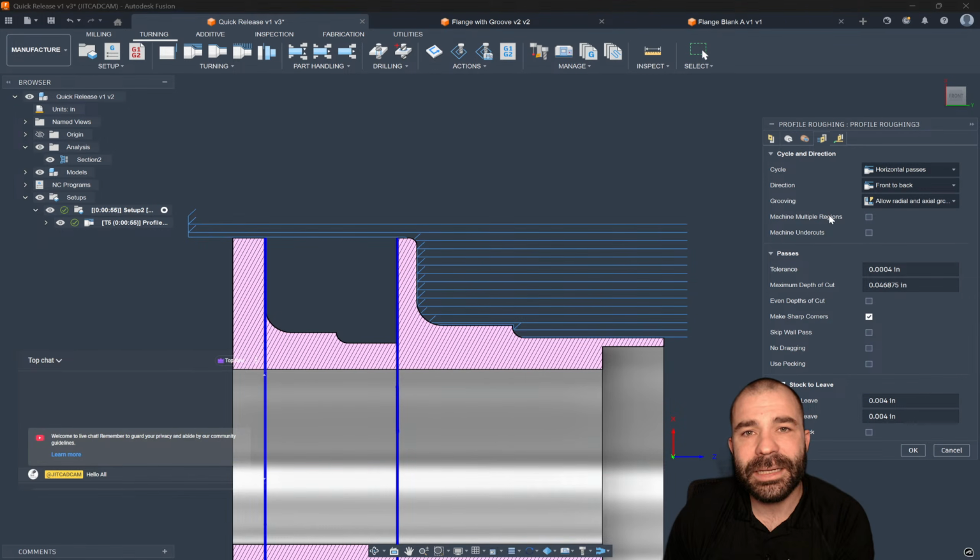So our next step is to talk about the blue lines, right? So again, when we're talking about profile roughing, you have what's called cycle and direction, which is, as you've already seen me do, which direction do you want blue lines? And do you want to go forward, backwards, both ways? Again, do you want to allow grooving? Maybe you don't want to allow grooving. And additional adjustments outside of this.